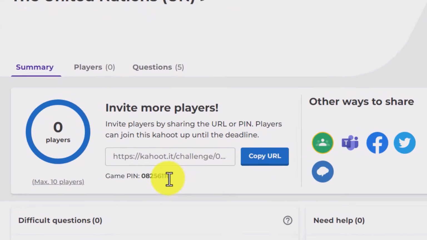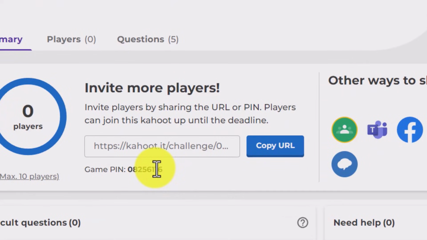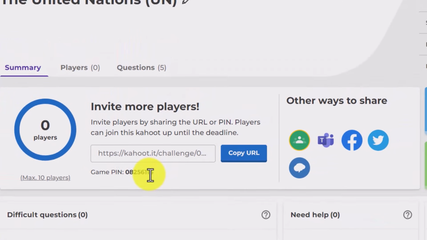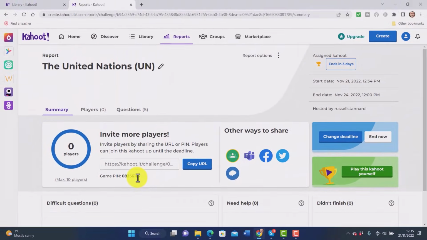Of course, they also need the pin code. So you would need to provide both the link to the activity and the pin code, and then the students could do that activity for homework. Notice the information on the screen. The start date is today. The end date will be the 24th. You are able to change the deadline if you want to, or at any time if you've decided that you don't want the students to have access to this activity, you can end now.